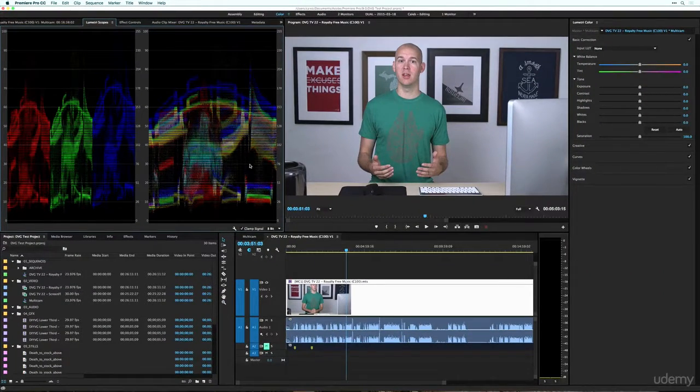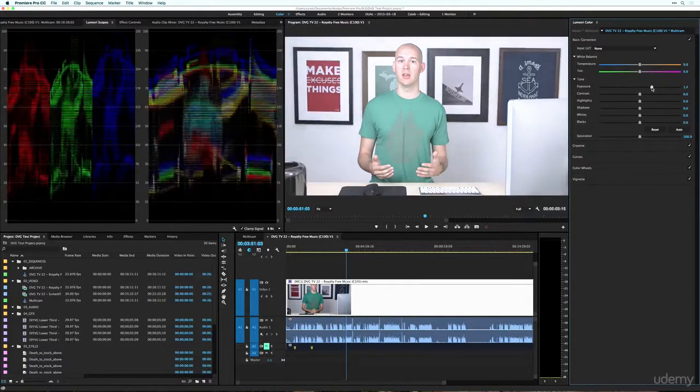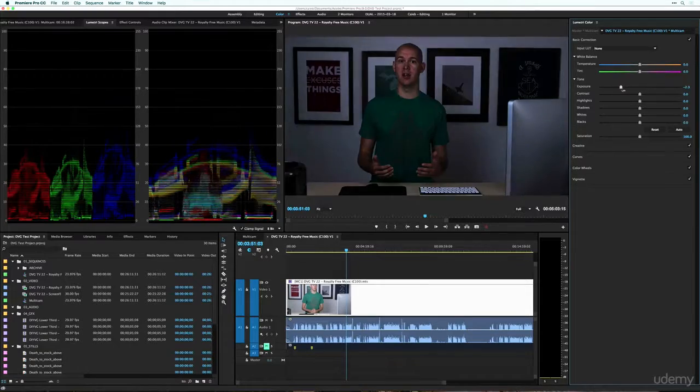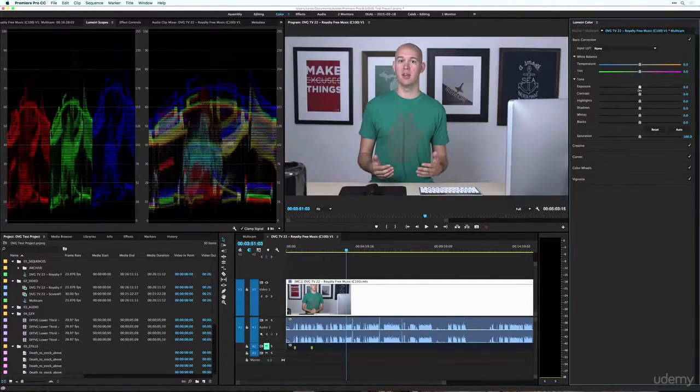So let me play around with some of the adjustments in the Lumetri color panel on the right here to show you how that affects the RGB parade and waveform. If I change exposure, which means making it brighter or darker, you can see as I drag it up, the entire RGB parade starts to move up. If I drag it way up, you can see that a bunch of stuff is above 100. Everything's really blown out and too bright. And if I bring it down too far, everything gets really dark. So let's bring it back to 0 there.